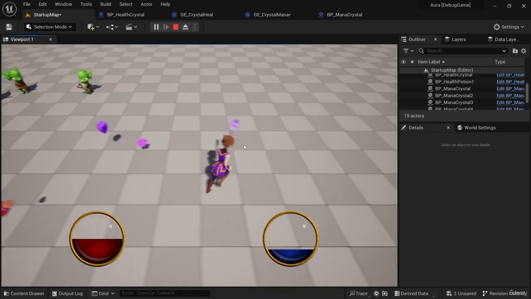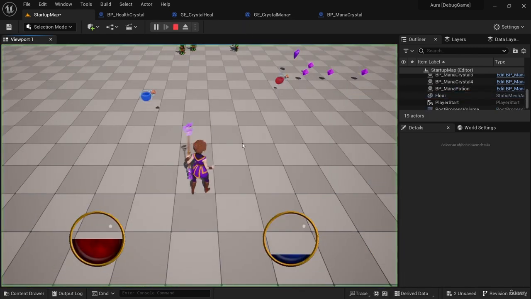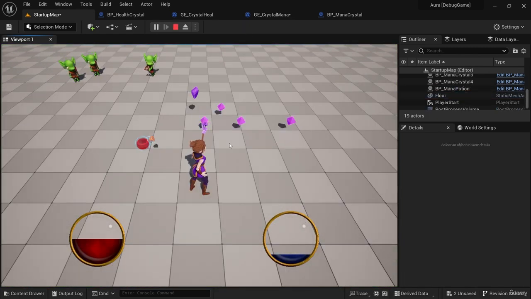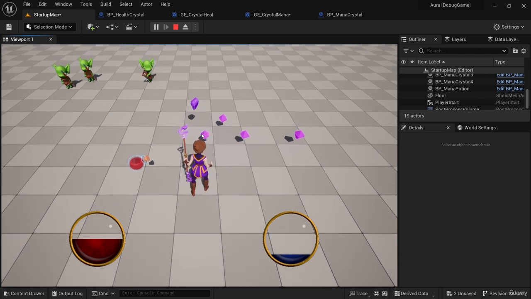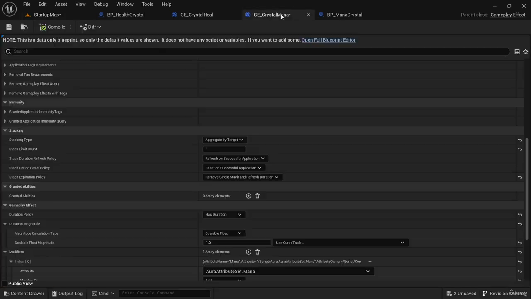So let's pick up all of these, and we'll see that we increase that duration, but we're only ever getting 1 mana 10 times a second because we're limiting to 1 stack. So picking up a crystal before the previous stack expired simply resets the duration. So I know it's kind of a lot to take in, but we have a lot of options here, and we'll see how they can be combined and set up throughout the course.